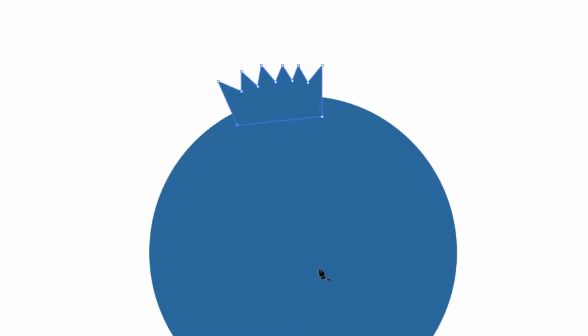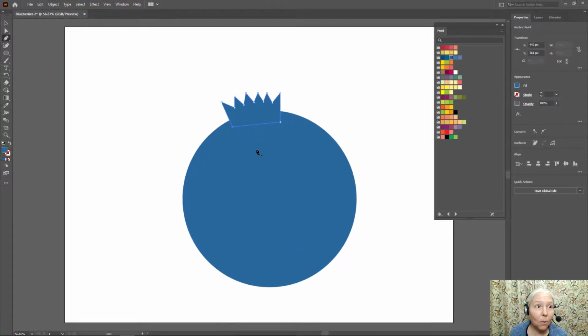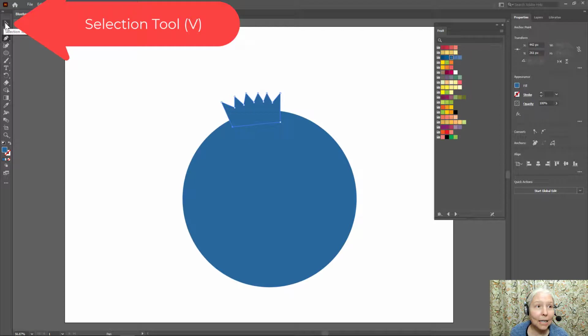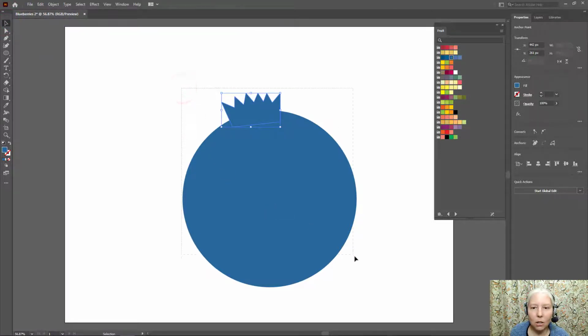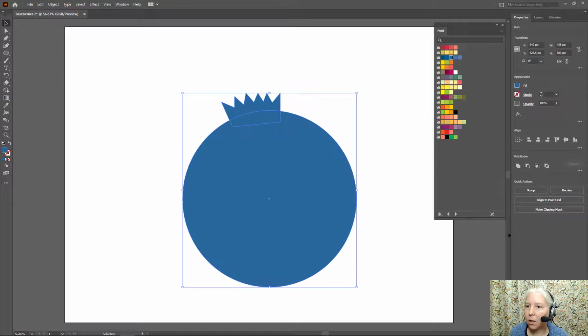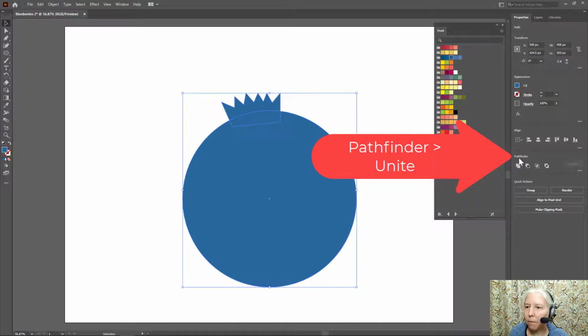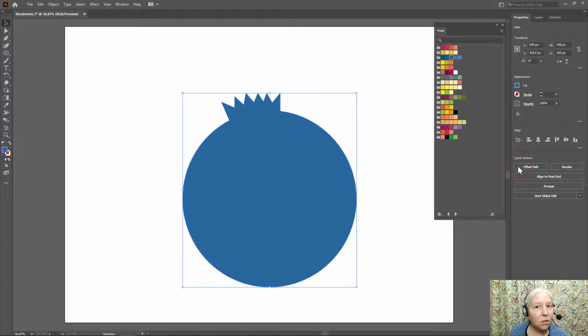Now what I'm going to do is make these two shapes into one shape. So here is the selection tool, or you'll notice the keyboard shortcut is V. So with the selection tool, I'm going to draw a selection around both of these objects and then go over here to where the panels are and look for Pathfinder. I'm going to click the first button, which is Unite. Now watch what happens. Those two shapes are now one shape.